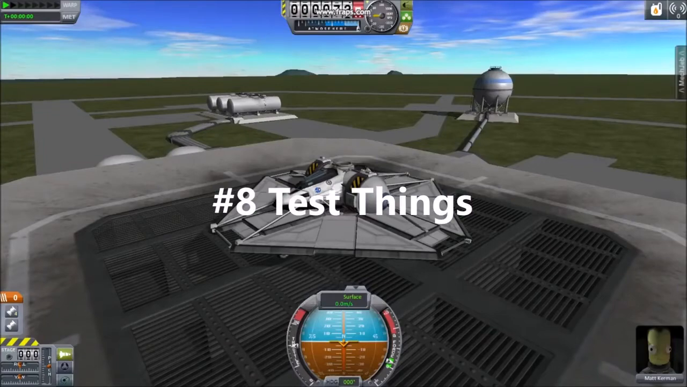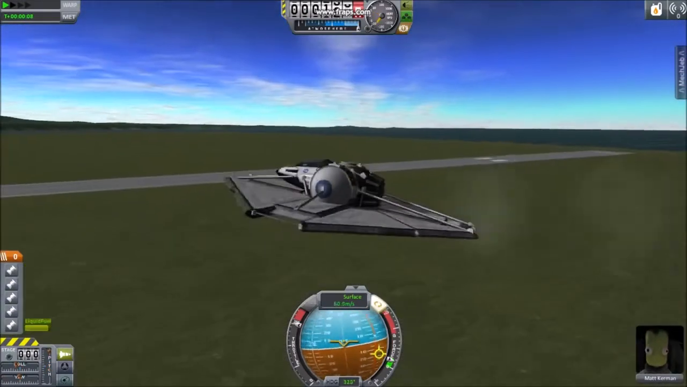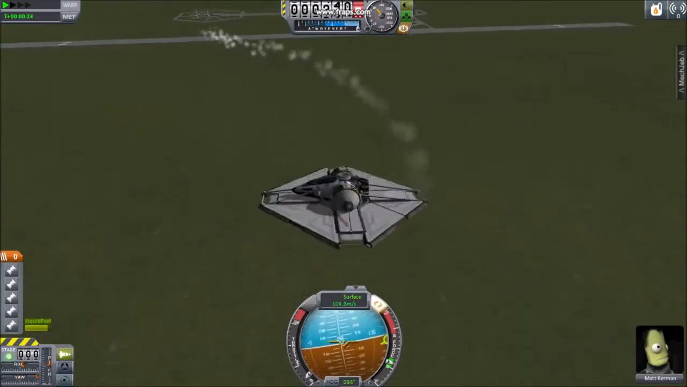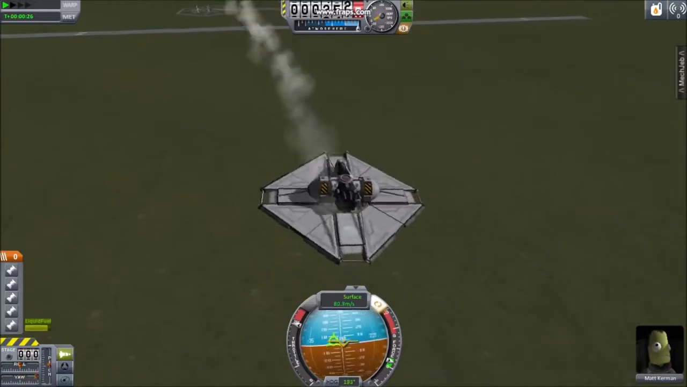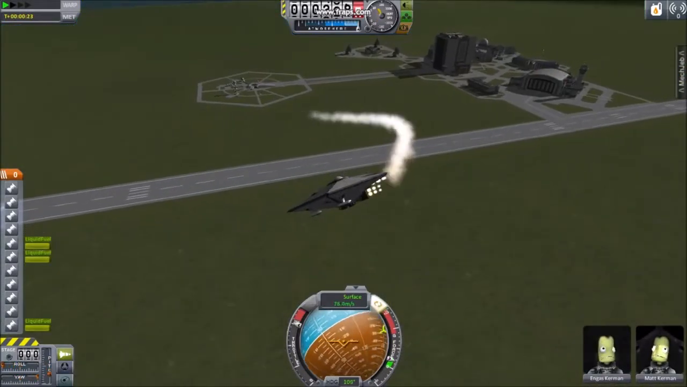Number 8. Test things. It's often a good idea to start with a test rig. Build your idea small with as few parts as possible, eliminate variables, and weed out your issues. This can save you a lot of time when you take your idea to scale.